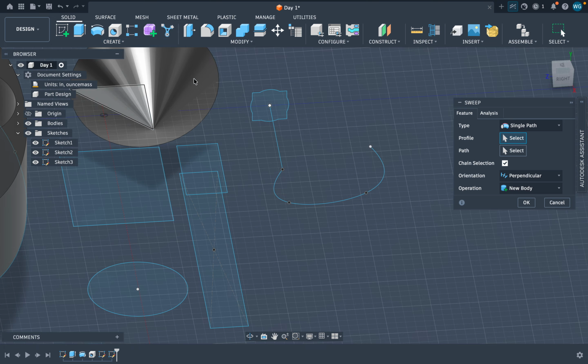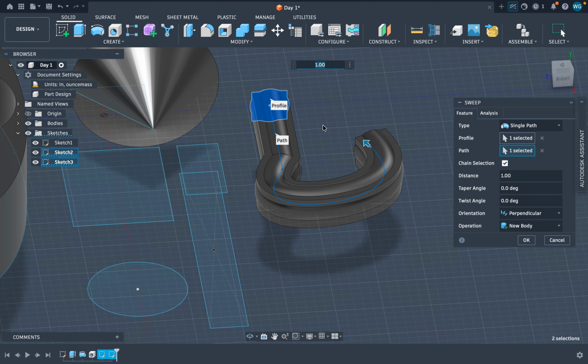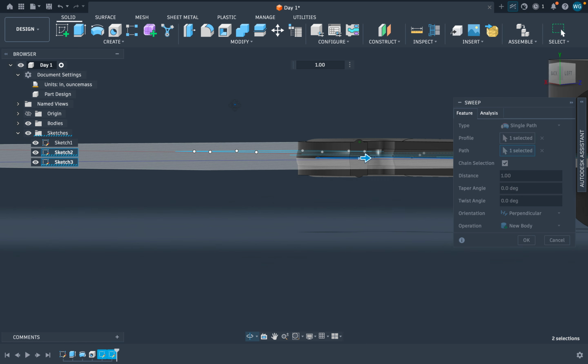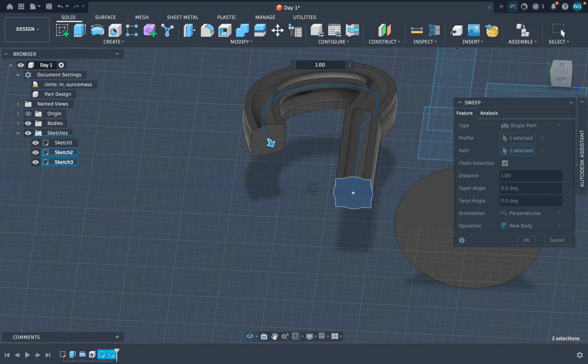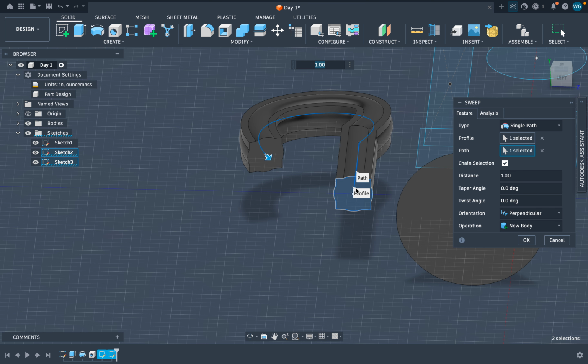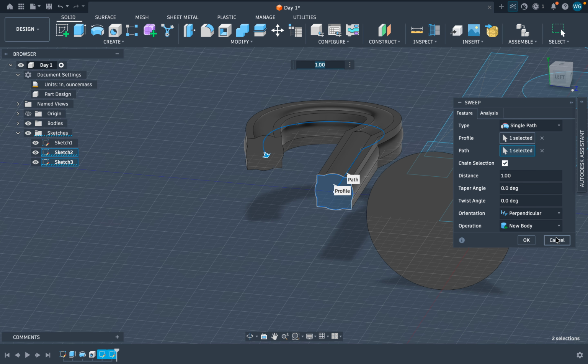Okay, next we're going to click sweep. Right here we click on the profile, then we click on the path, which is this, and now we can see how this face has followed the whole path and made what looks like a question mark right now, but we can see how this profile has followed this whole path along the whole line, so that it can create this question mark.